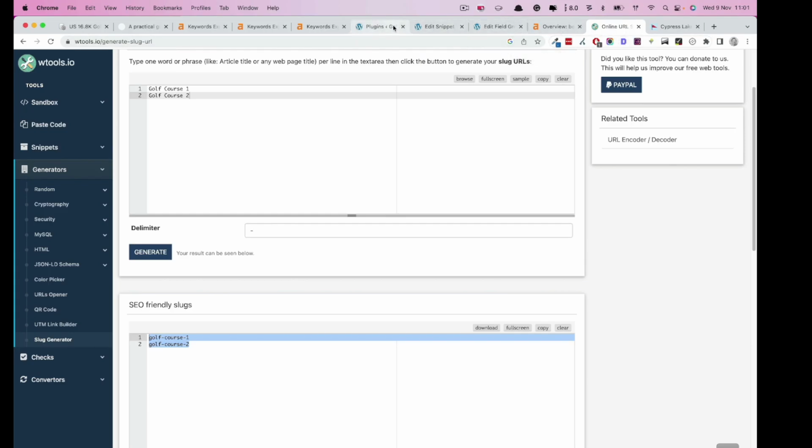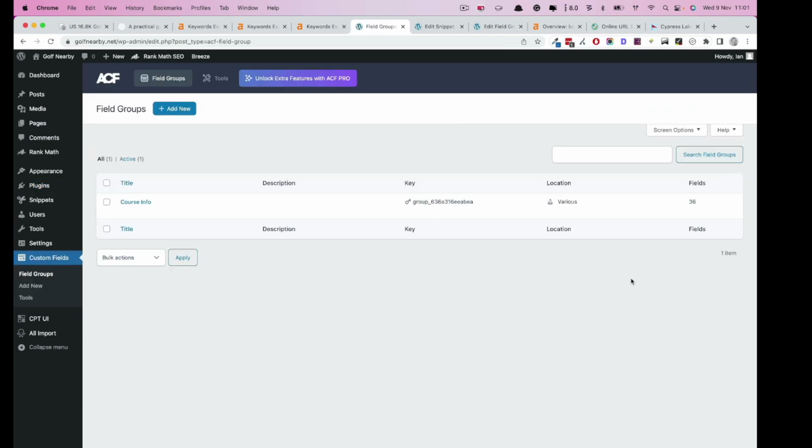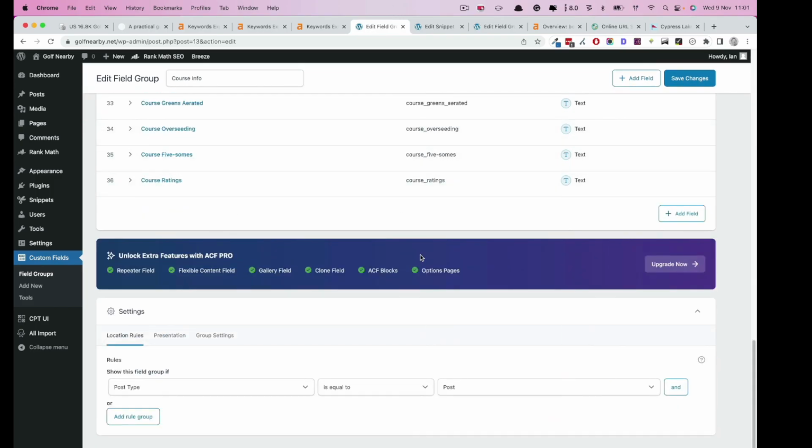So WordPress. I've set up a WordPress site on golfnearby.net. This is basically a plain WordPress install. I'm using the GeneratePress theme and a bunch of plugins here, which I'll show you about. So the first thing I want to do is set up the custom fields that we're going to use. And I've already done this because I'm prepared. I've just done a field for every single piece of data we have in the data set. And I've just labeled them.